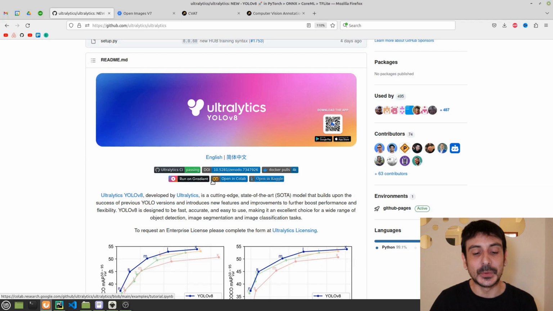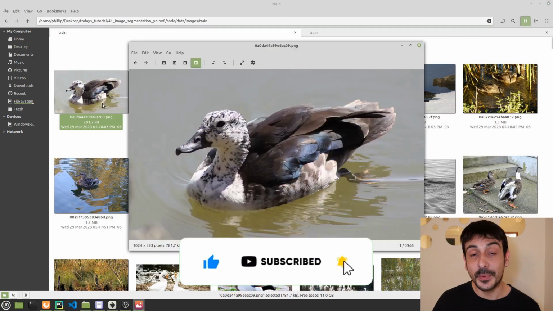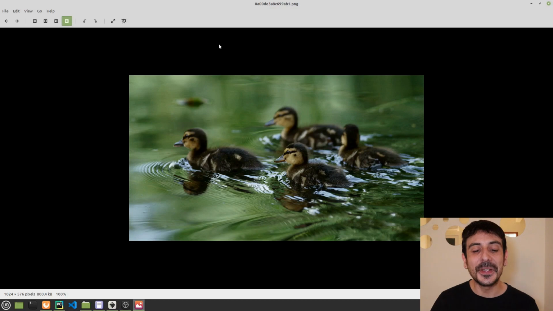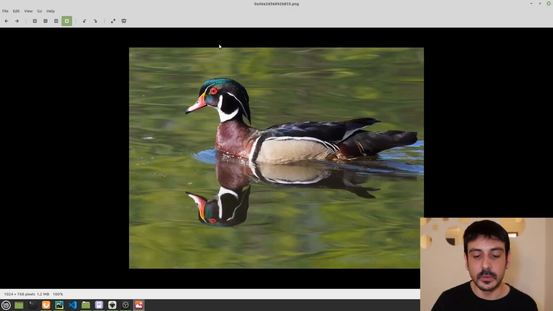So let's start with today's tutorial, and the first thing I'm going to do is to show you the data we are going to be using today. This is a dataset I have prepared for today's tutorial, and you can see that these are images of ducks. We are going to be using a duck dataset today, and this is exactly how the images look.